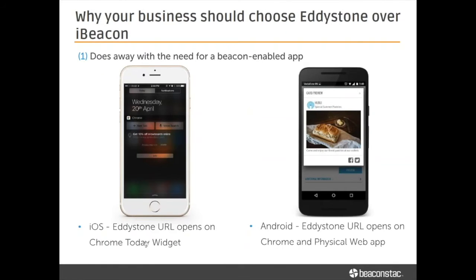Okay, so going ahead with the next section of the webinar, why your business should choose Eddystone over iBeacon. Now, this is something that most of you, I'm sure, are very interested in learning about. The first pointer that we have here is the most obvious one. That is, it does away with the need for a beacon-enabled app.